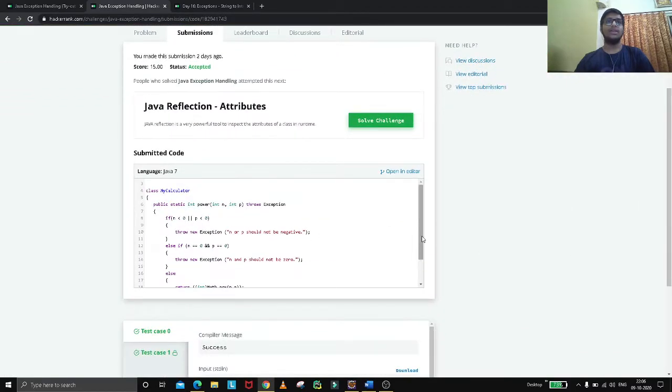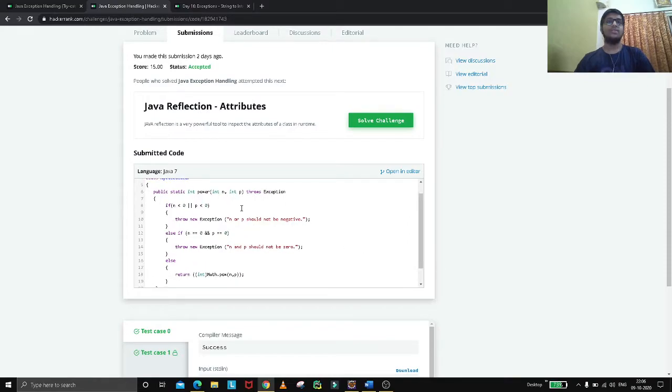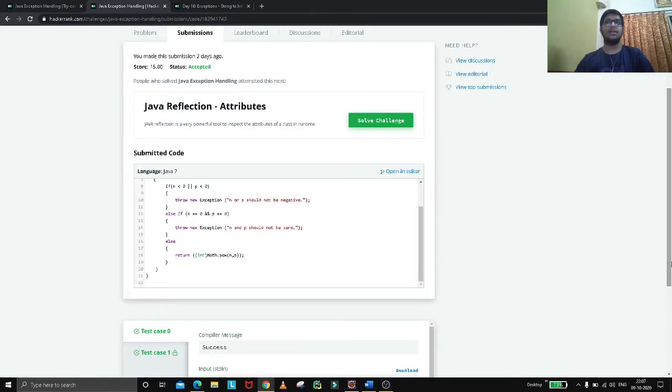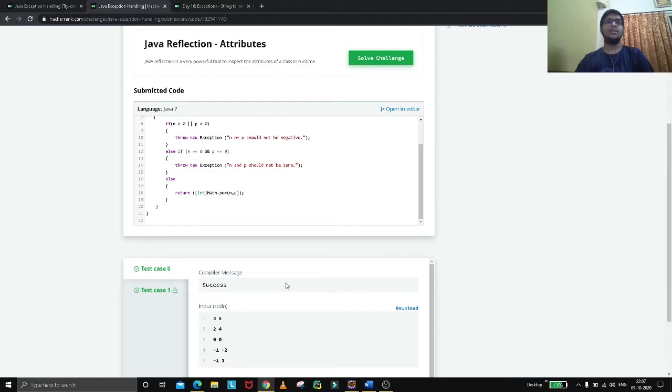In this I have created a main function in which there is a power function with two parameters, n and p, which throws an exception. If n is less than 0 or p is less than 0, it throws an exception saying n or p should not be negative. Else if n equals 0 and p is not equal to 0, it throws that n and p should not be 0. Else it computes the power of n and p and gives the value. So the test cases are run. Moving on to the next question.